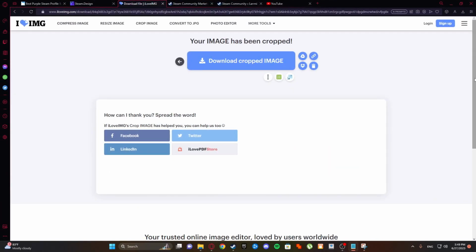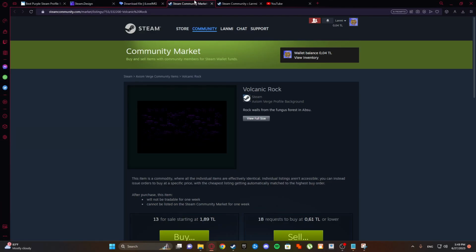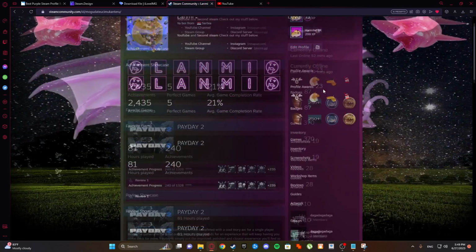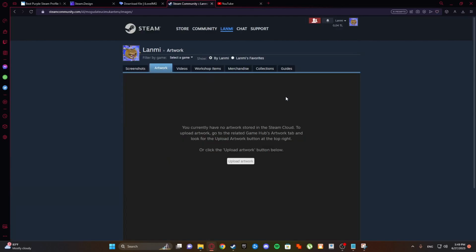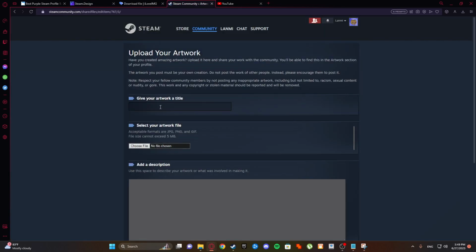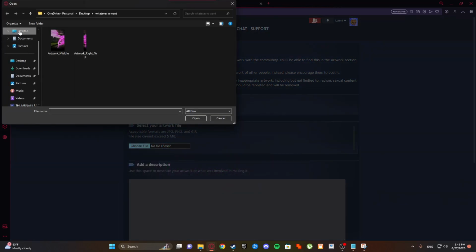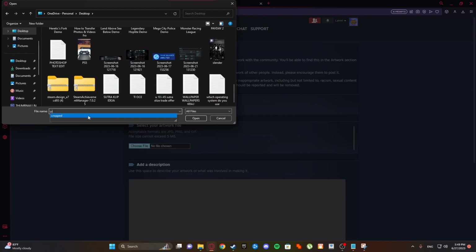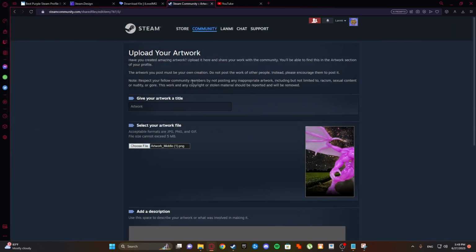And now the most important thing, go to your Steam profile, artwork. You need to be level 10, so if you're not level 10 you can buy it for almost $2. Make sure to check my other tutorials on how to get to Steam level 10 for free. Choose not game specific, name it whatever you want, choose file, and I'm gonna select the folder cropped, and first artwork middle.